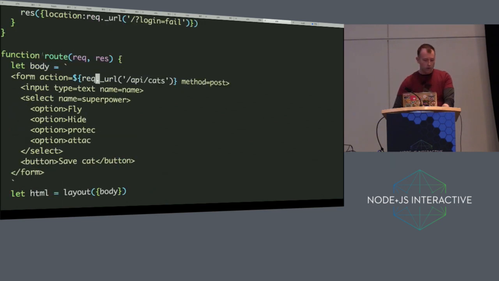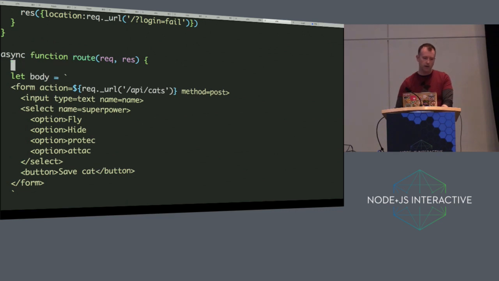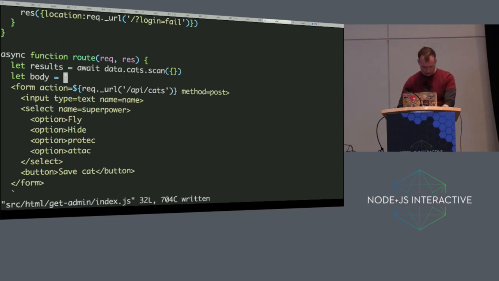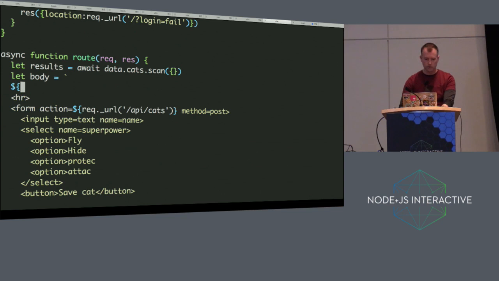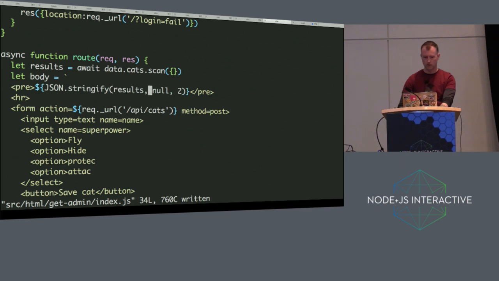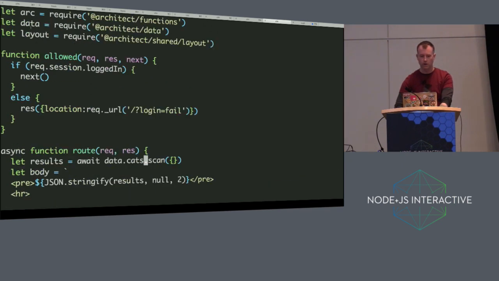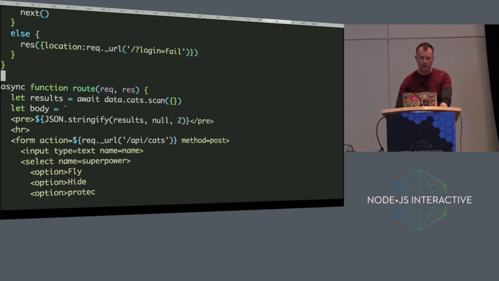Okay. I've grown accepting of async await. I'm not a big fan of it, but it does make code a little terser. So we can do things like data.cats.scan. I'll show you what it gets you. We'll add an HR here for adding cats, and then for now, we'll just JSON stringify the results, and put it in a pre tag so that it's tidy or easier to read. Does that make sense? So data is pulled out of this scope. It's going to read the Arc file and infer the table names based on the node environment, and then it returns a promisified client so we can do fancy stuff like this.